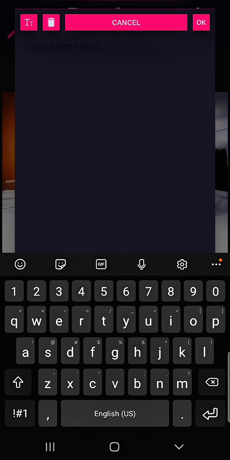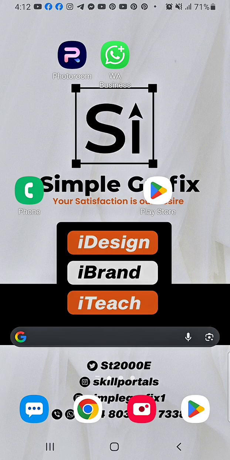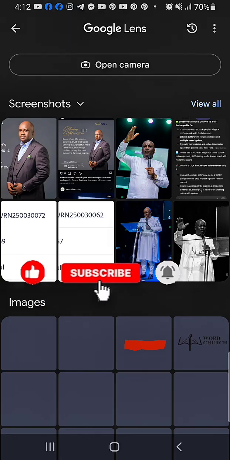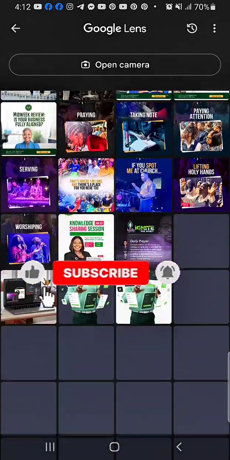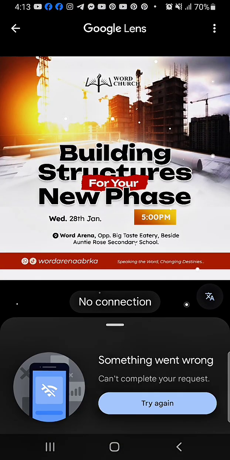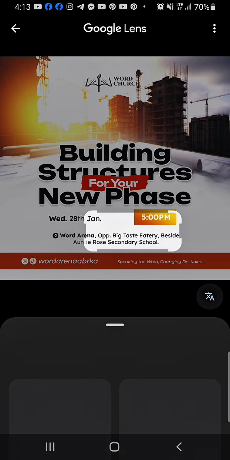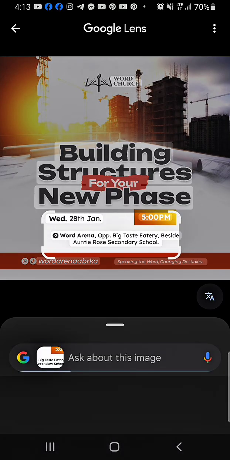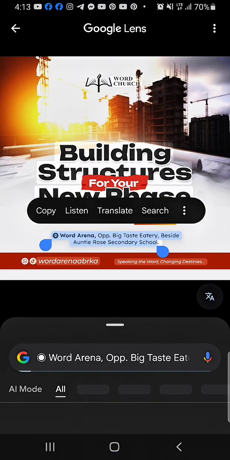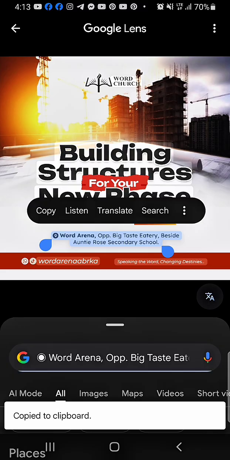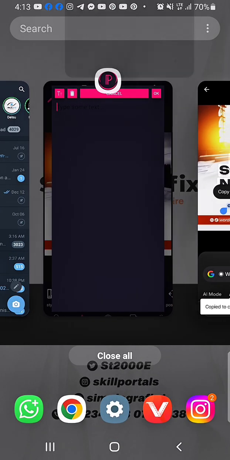I want to show you something: how to copy a text from a flyer. If you're using an Android phone, this will always show on your Google Chrome. You click this icon here, and then it's going to show the pictures on your phone. So I will go to the flyer and tap on it, tap on the text, then just highlight and copy. This can be a better way for you to copy text from anything at all.